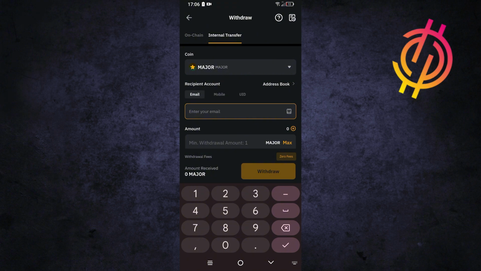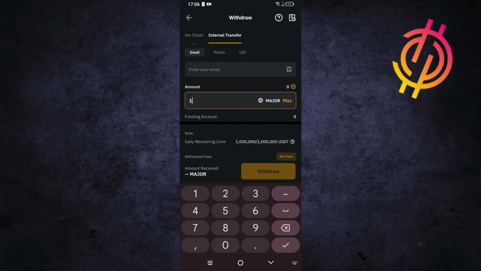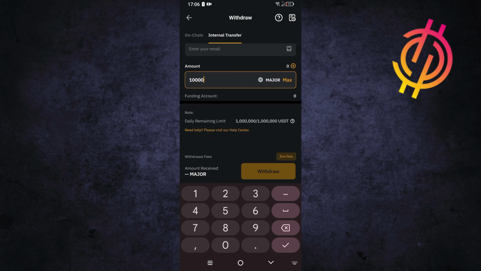So for example, if you have the email of that Bybit account, you can provide it here. So after you provide the email, now set the amount that you want to transfer like that. And now click on withdraw. In about a few seconds, a few minutes, that Bybit account will be able to receive that token from your account. So this is how to transfer Major token from Bybit to Bybit.